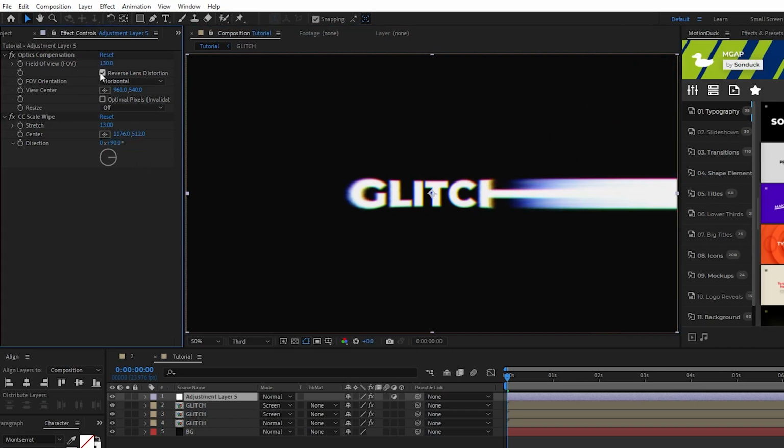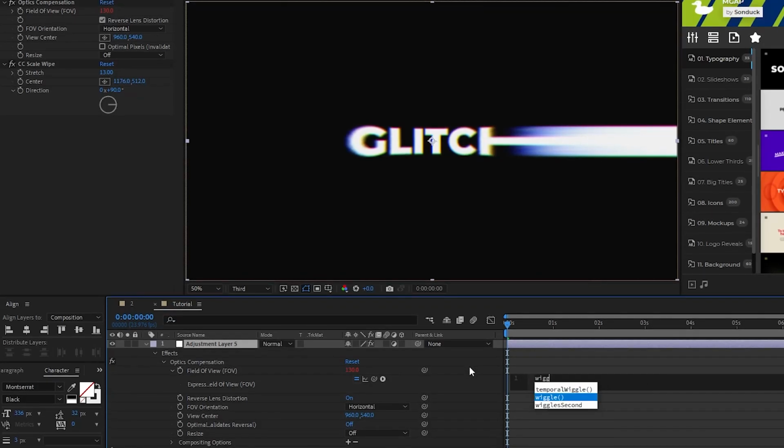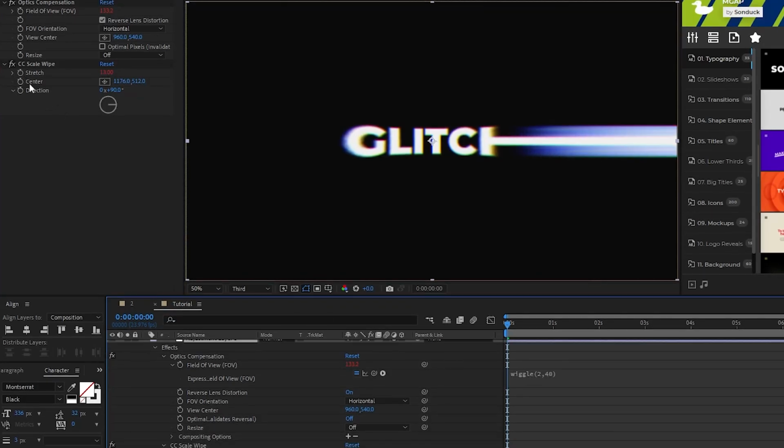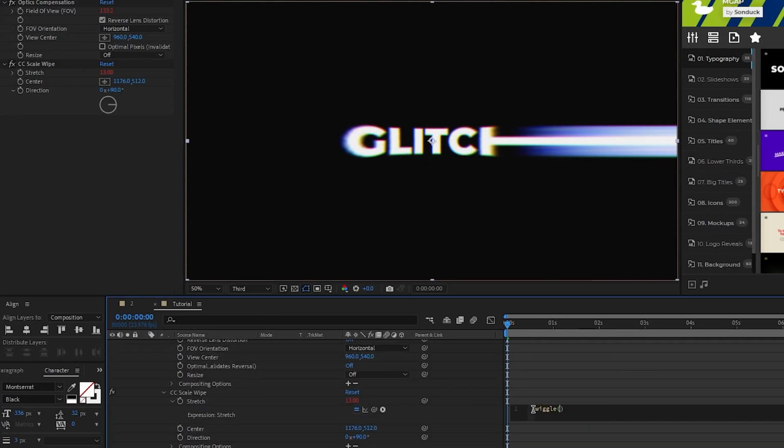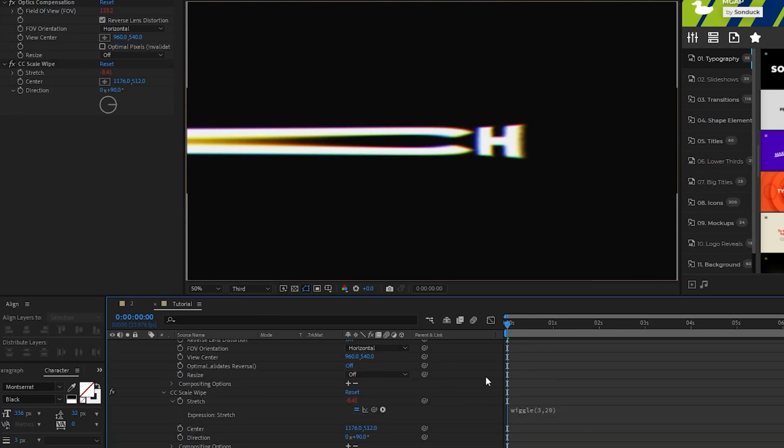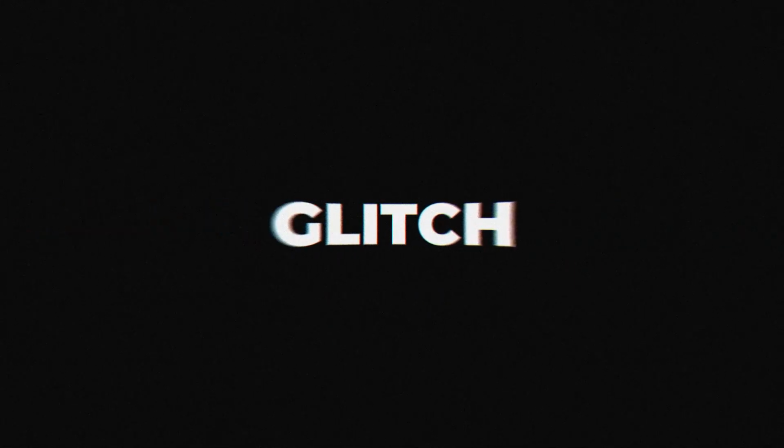Alt-click the stopwatch for Field of View, type in wiggle(2,40), then Alt-click the stopwatch for Stretch, and type in wiggle(3,20). Now you have this cool glitch effect for your title.